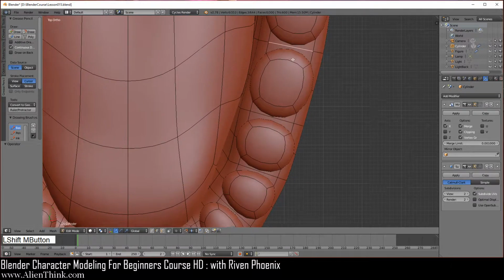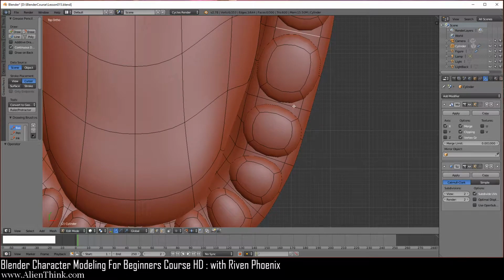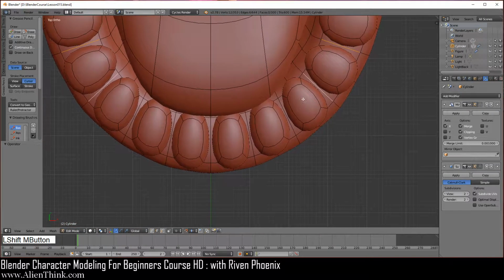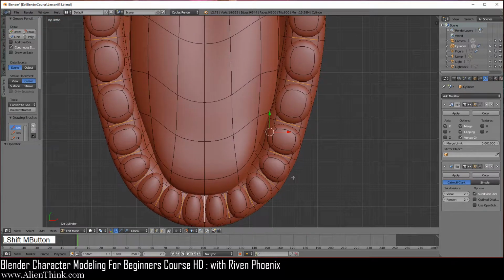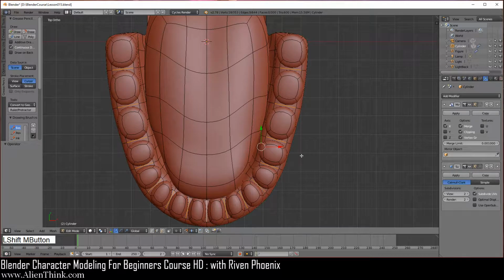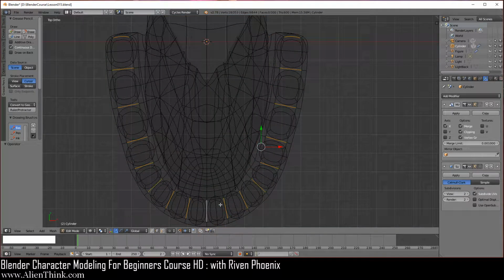So shift middle mouse button to pan over here, have the shift key down, click on this one, and this one. Shift middle mouse button to pan over here, shift key down, this one, and this one. I'm just going to zoom out, shift middle mouse button to make sure that I have everything. You can do Z key to make sure that you've selected it this way.